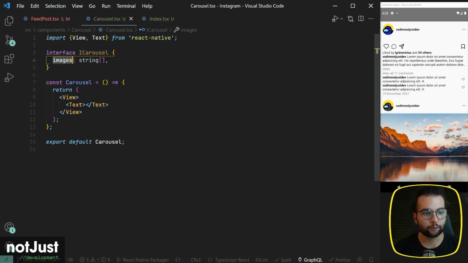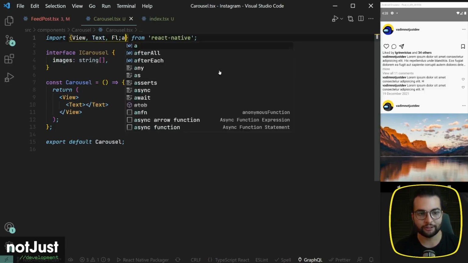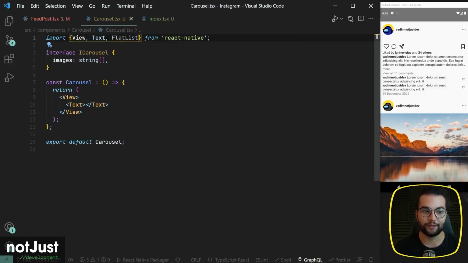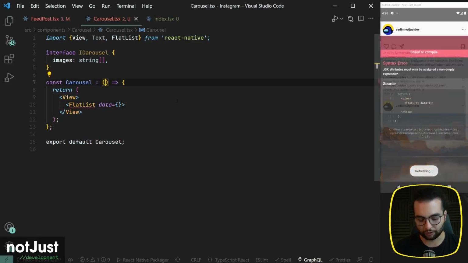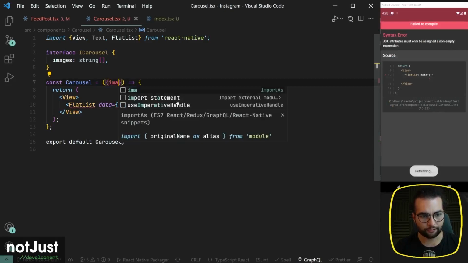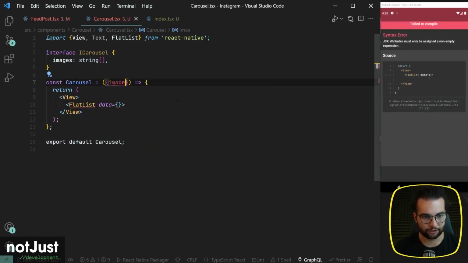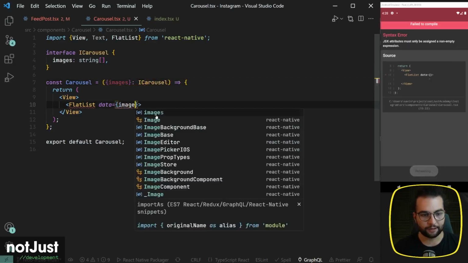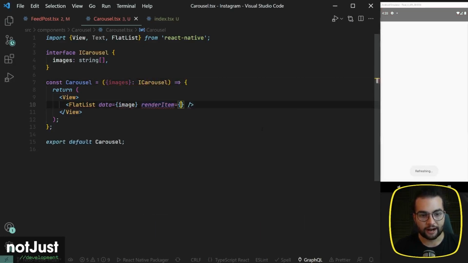Okay, so what are we going to do with these images? We are going to use a flat list that we already are familiar with in order to render this list of images. So let's render the flat list. The data that we want to render is our images that we forgot to destructure yet from our props, images, and the type of props is iCarousel. We send the images to the data. So in the render item, what should happen there?